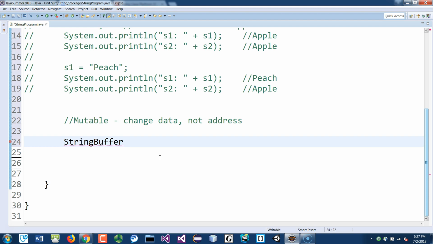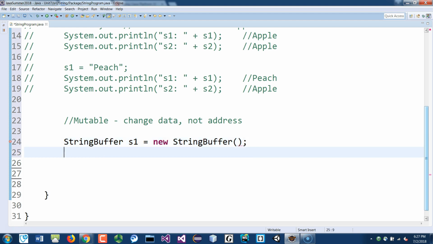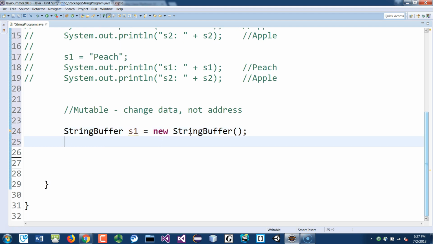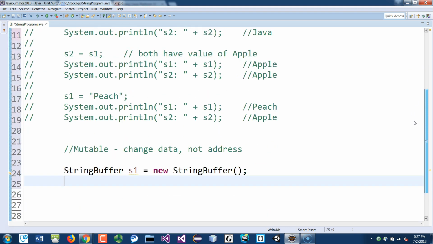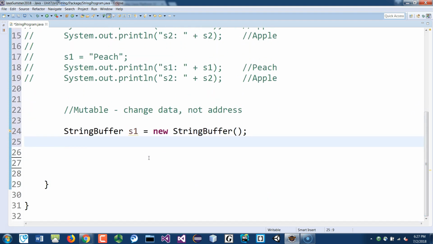And we'll just do again S1, put new string buffer. And then, oh, it does already. That's great. I think it did something to what I do. Okay, if it doesn't let you import, that's fine. I thought you had to.